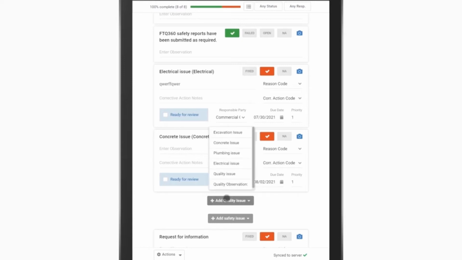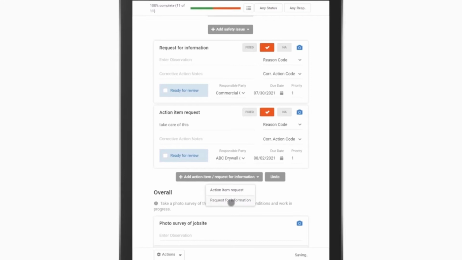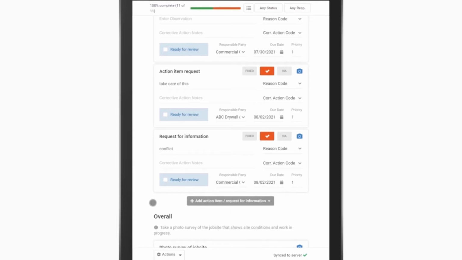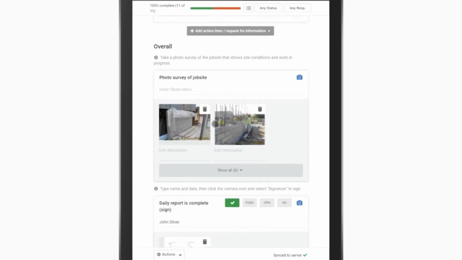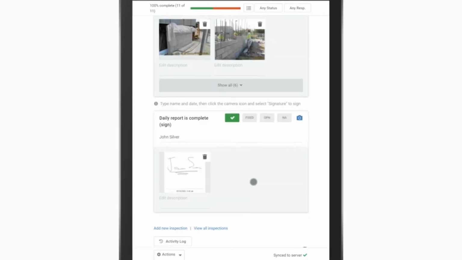Of course, you can add multiple issues, just like we've been able to do all along. You can do the same thing with safety issues, like observations and violations. But you can also add action items and requests for information, things that you ask people to do. You can also use this for requests for information. You can have the engineer go ahead and respond to your request for information. Of course, you can add any number of photos and then your signature here.